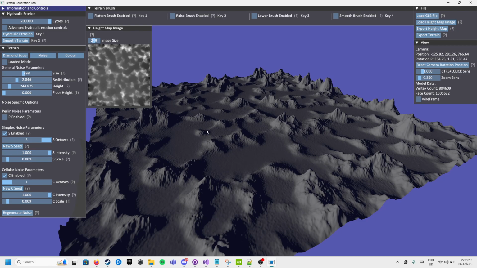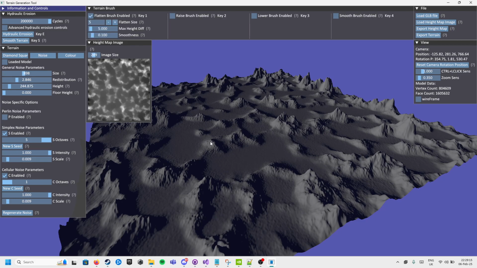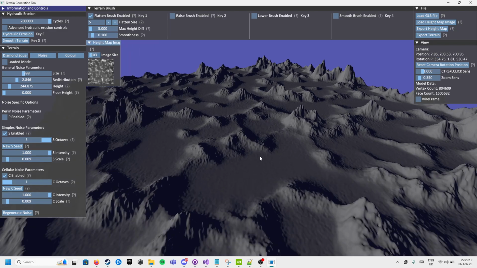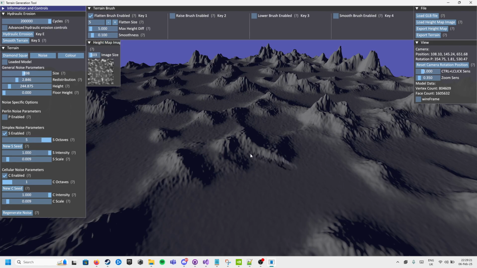Next, you move on to the brushes. We have brush 1. Let me make that smaller. This flattens the terrain. You can see its values. You have the size, which changes the size it affects. The max height difference, which affects the difference in height of each vertex that it will flatten.